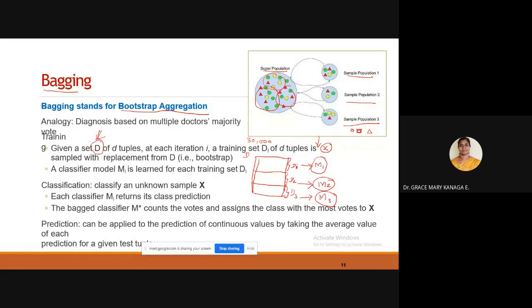Okay, a new sample is coming, and you have to classify which class it belongs to. In that case, what will you do? You will feed this new value into model 1 as well as model 2 as well as model 3. Model 1 classifies it as circle, model 2 classifies it as circle, and model 3 classifies it as rectangle. So now circle is the majority.